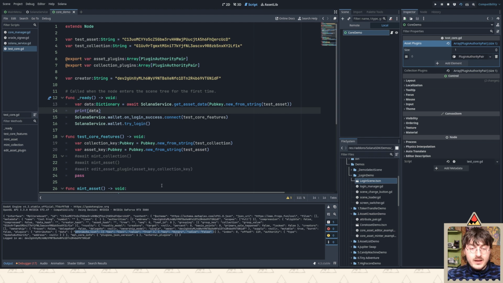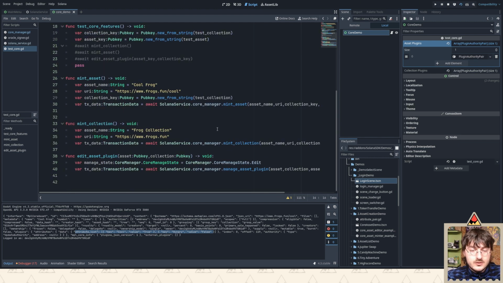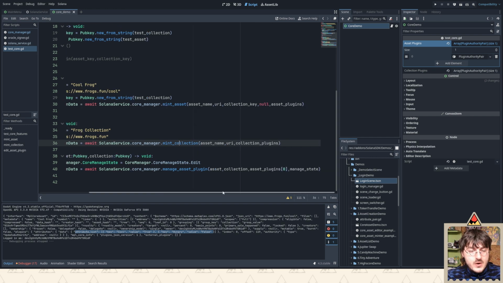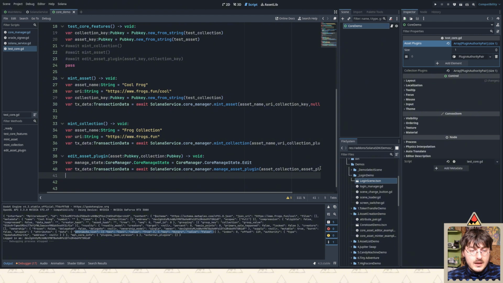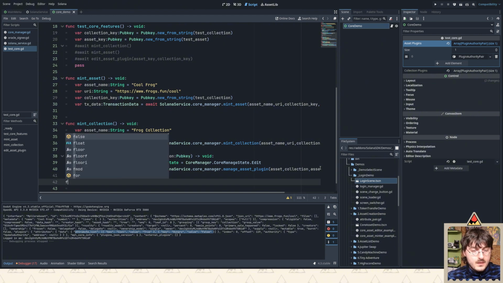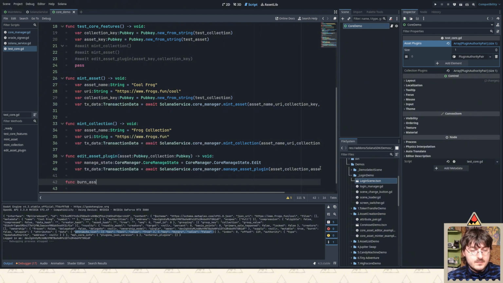Guys, is this cool? It's pretty easy, right? Really easy to manage all these things. You can just edit the collection the same way with core managed state, remove, burn assets. Yeah, actually let's try that. Let's try that as well. Let's do func burn asset pub key.